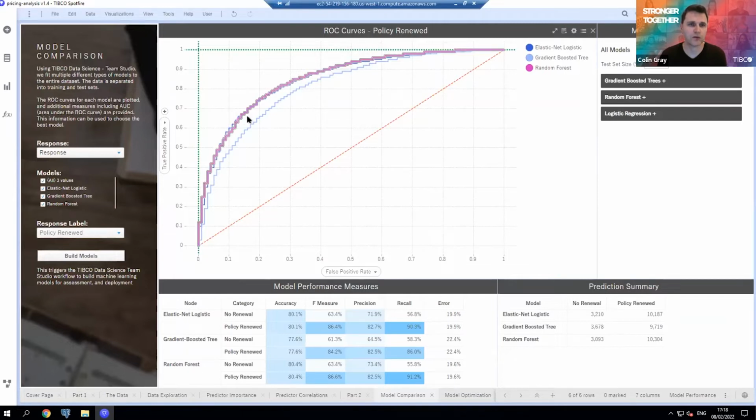We're trying to work out whether somebody renews or not, and we can tell which models are better. So we've got our random forest, we've got a gradient boosted tree, and we've got our logistic regression. Here you can see the boosted tree doesn't quite have as nice a ROC curve, whereas the other 2 are very close. We generate some stats about accuracy and F measures and how they perform per category. So are they good at predicting no renewals or policy renewed, and are they good overall? So that is really quick and easy for someone to explore.